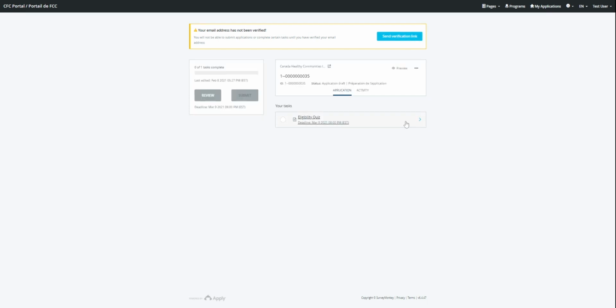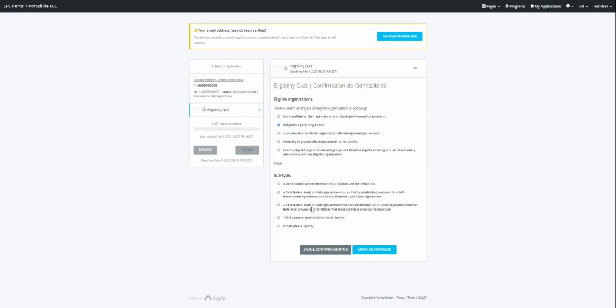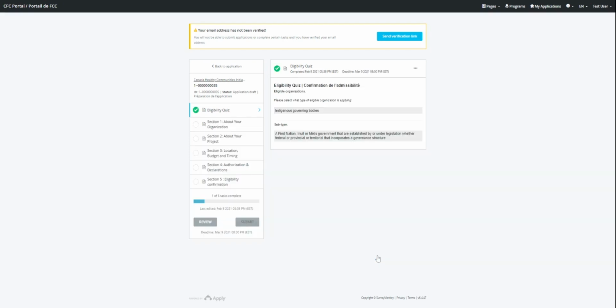To start an application for the Canada Healthy Communities Initiative, applicants must first complete an eligibility quiz. In this section, applicants will indicate what type of eligible organization is applying, as well as a subtype. Upon submitting the form, eligible applicants will receive access to additional sections which must be completed.